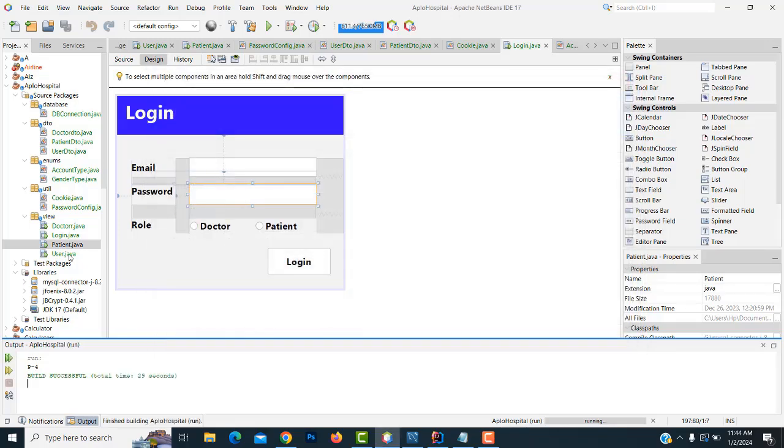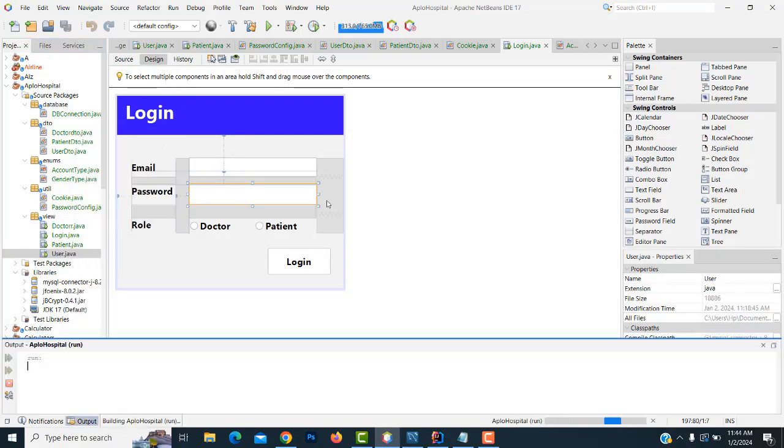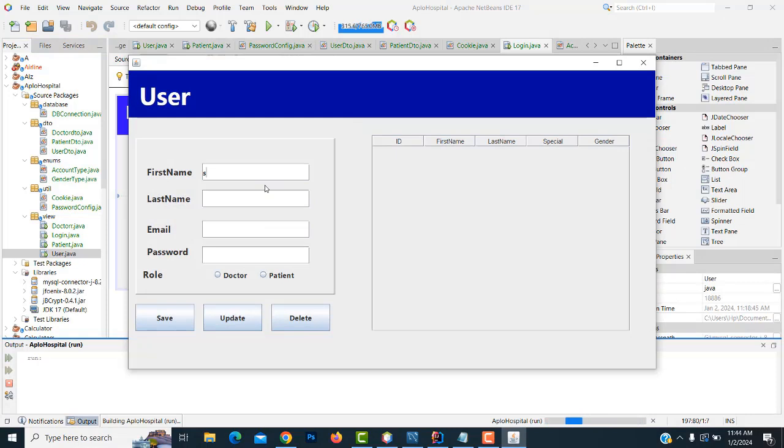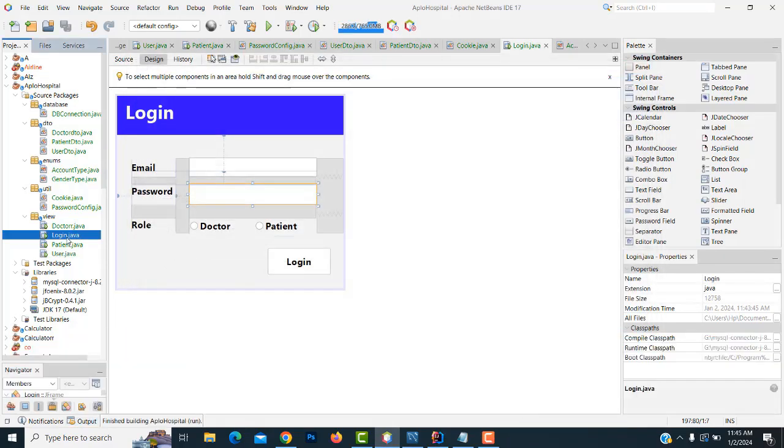I'm going to go to the user table. Here also I'm going to register Steve, maybe something like that. Email also steve@gmail.com. Here also we are going to set the password, which is for a patient. Click the save button. Now we are going to log in as the user.